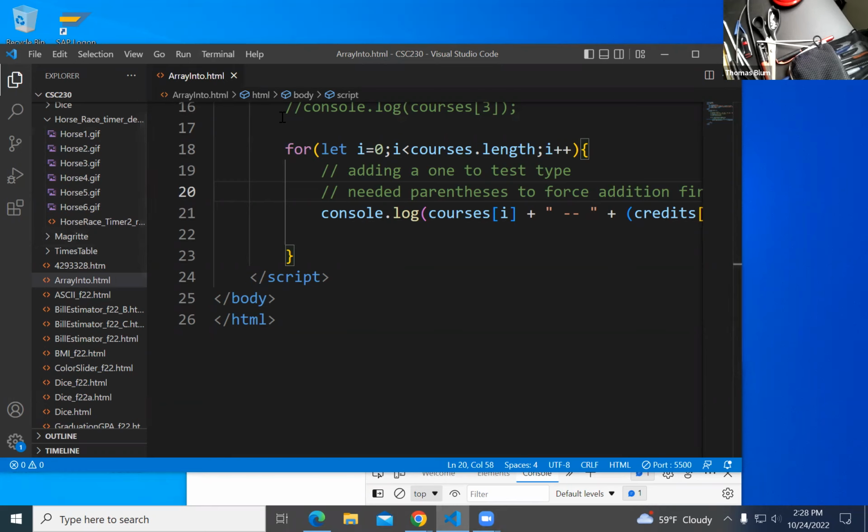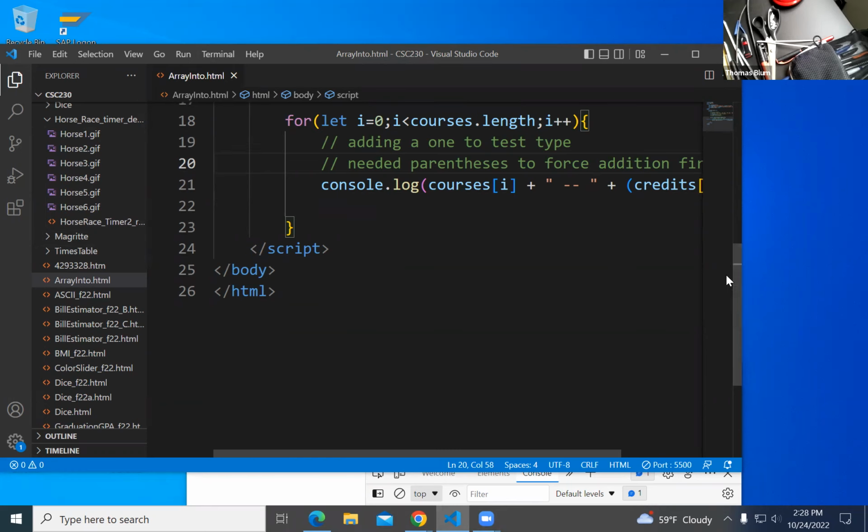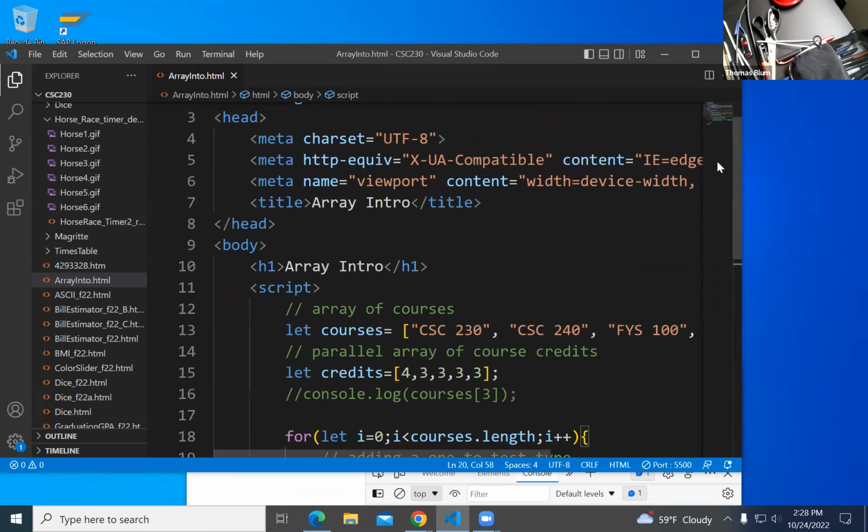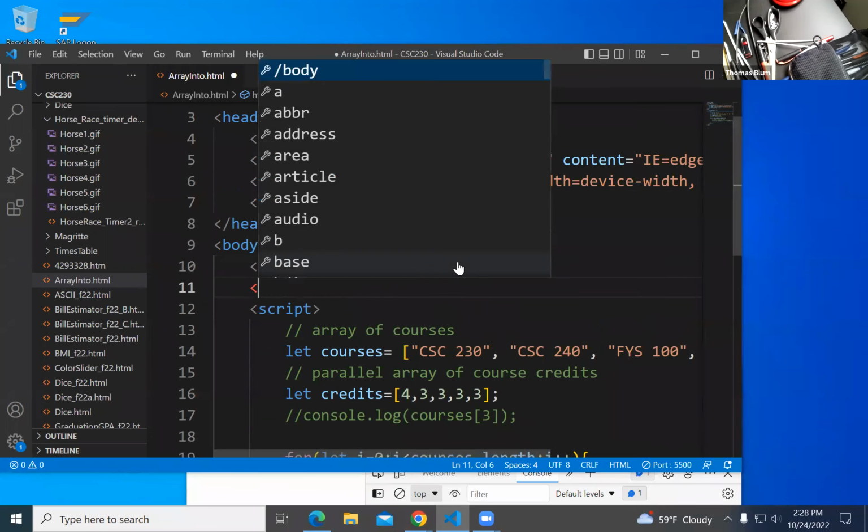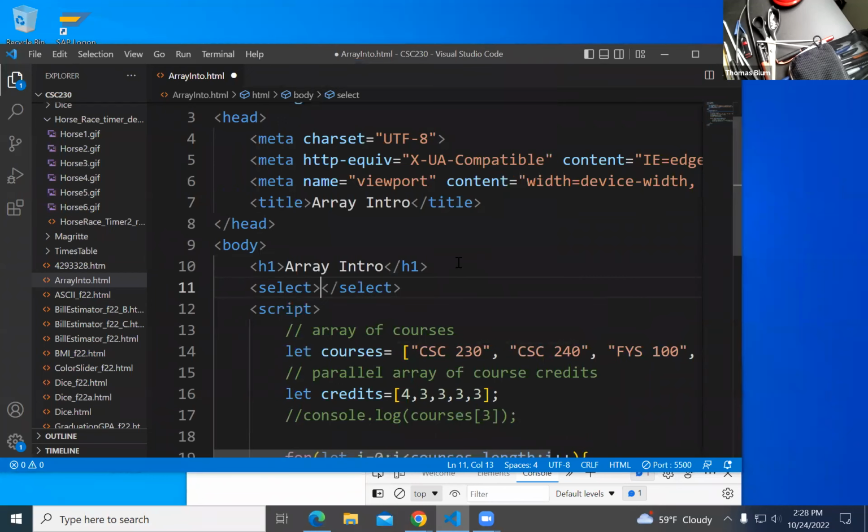Do I want to have a select with no options on the page, or do I want to make the select from complete scratch? Have a select without options. Okay. So here is my select. I'm going to give it an ID. I'm going to call it sel courses. I got my quotes in the wrong place. So I have a select, but it's empty.